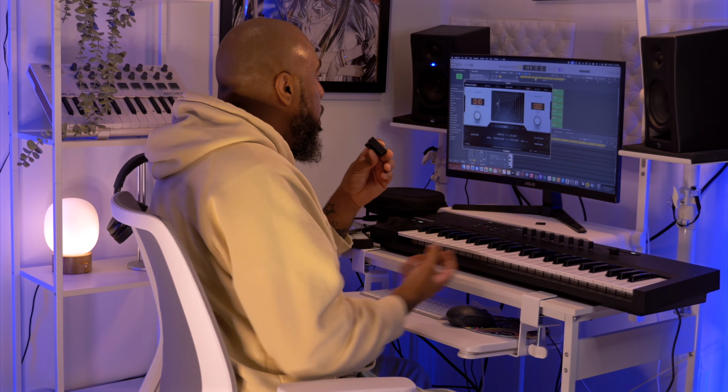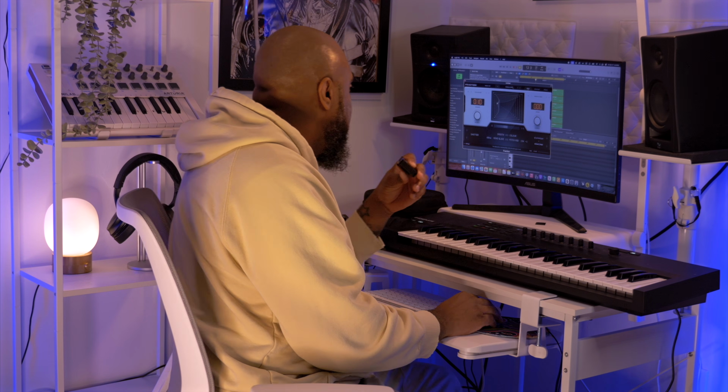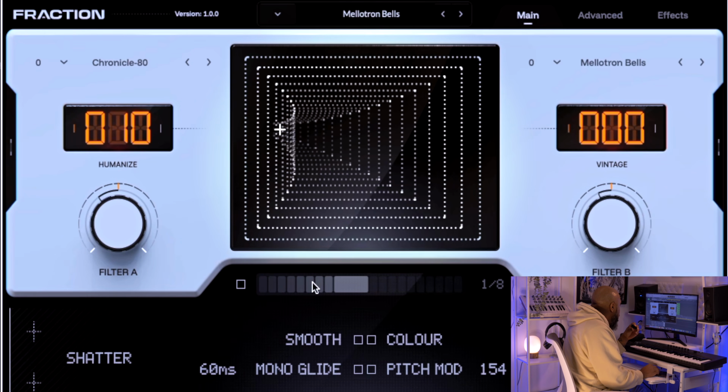And of course, all of this stuff can be automated, so you can really dive in and create some really interesting effects with some of the sounds inside of this thing. This bar right here is your fractalized section, and that's going to allow you to add gating and a bit of crushing to your sound by just moving the bar up and down.